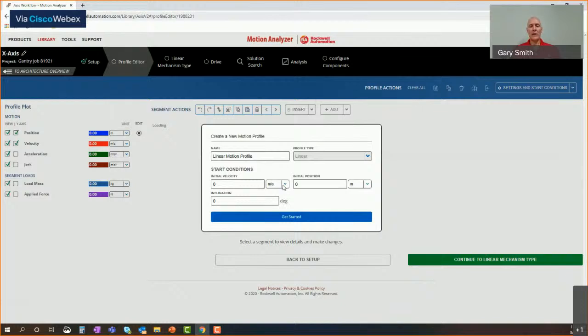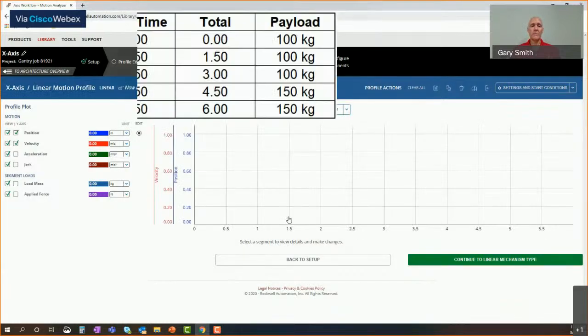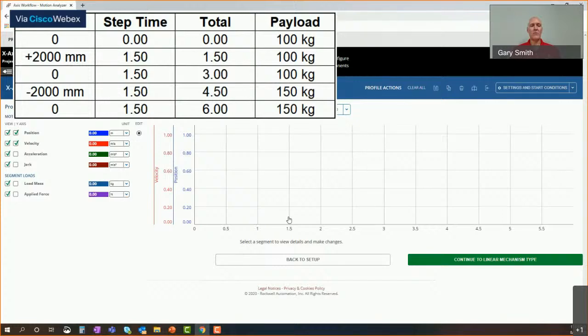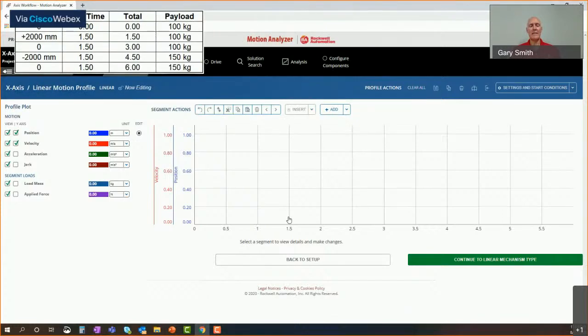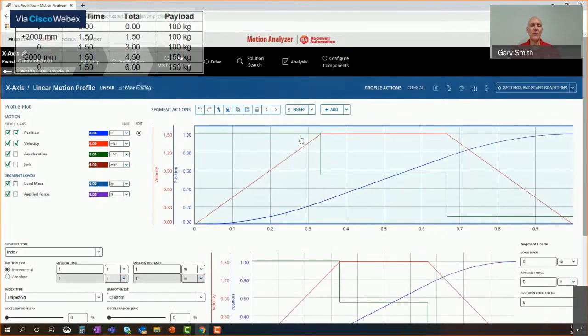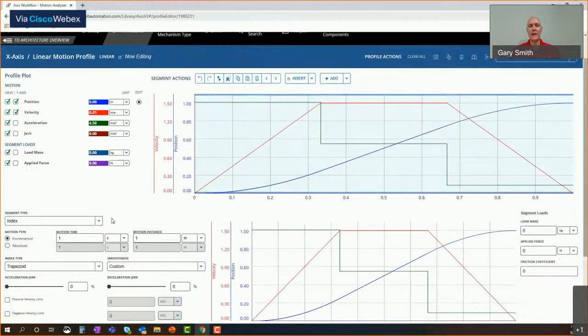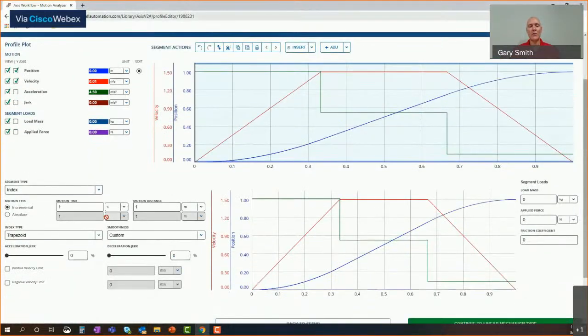So we have a start condition. In this case, everything is basically starting at the 0 position, and our inclination is 0. If we had a vertical axis, we would change that to 90 degrees. And we're going to get started. Just as a reminder, we're making those 2-meter moves in 1.5 seconds, and we have the varying payload. And don't forget the coefficient of friction. So we're going to start off by adding an index. By default, that index is a 1/3 trapezoid, which means 1/3 of the time we're accelerating, 1/3 constant velocity, 1/3 decel.